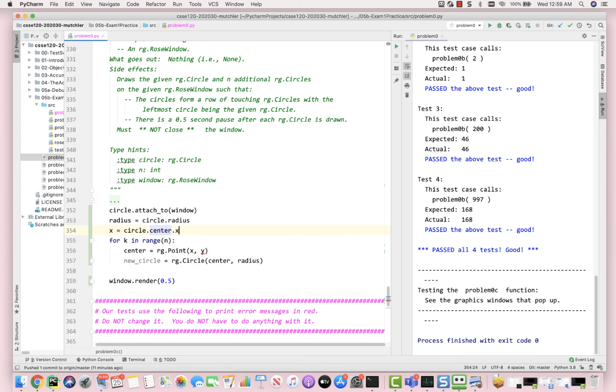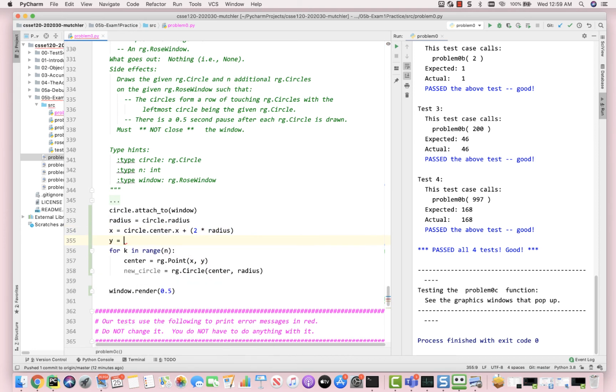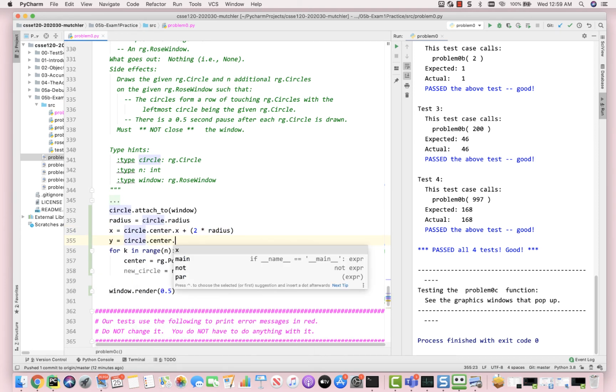Notice how when I said circle dot center dot X, the dot trick didn't work for the dot X, but I know that a circle center has an X, so I know that the dot X is right. The dot trick is incredibly useful, but it's not infallible. The fact that the dot trick doesn't show something does not necessarily mean that you can't use it. It just means that PyCharm isn't smart enough to realize that you can put, in this case, dot X there.